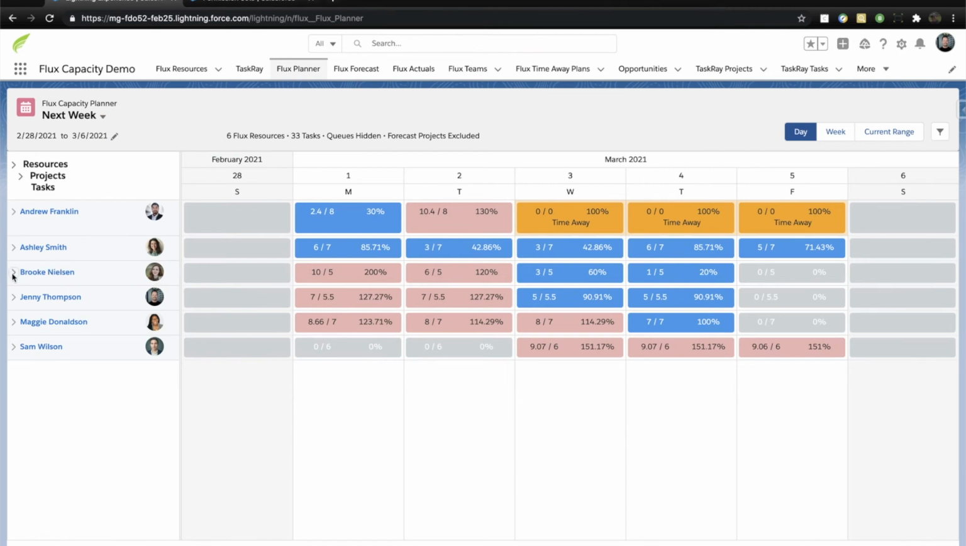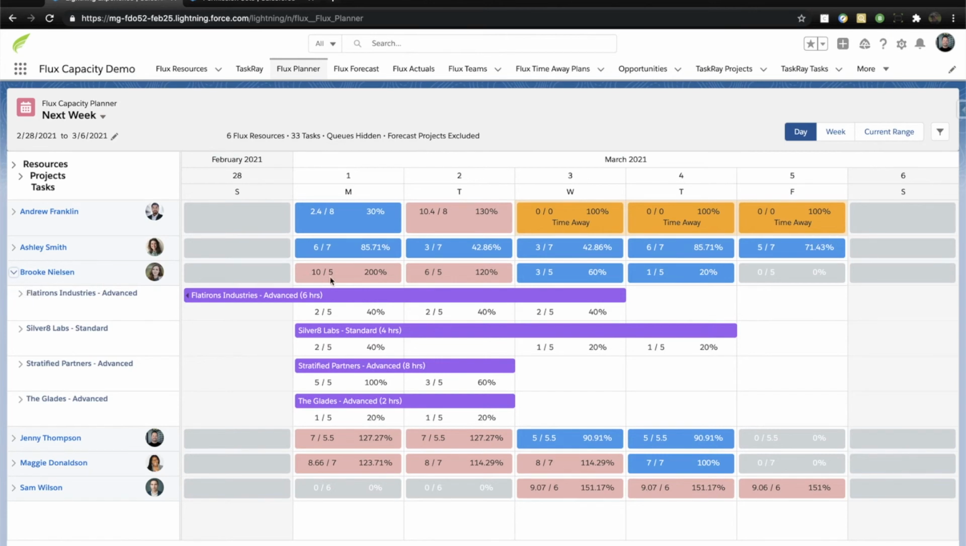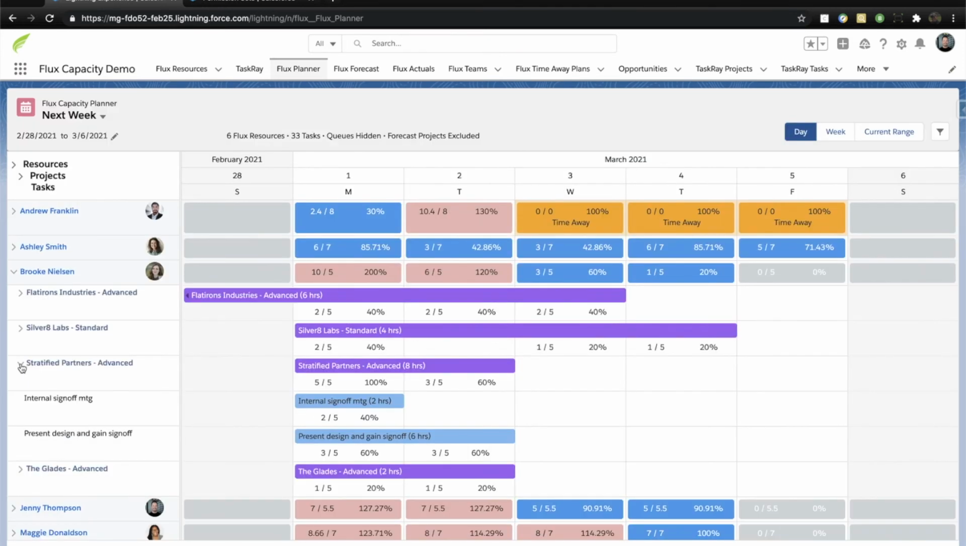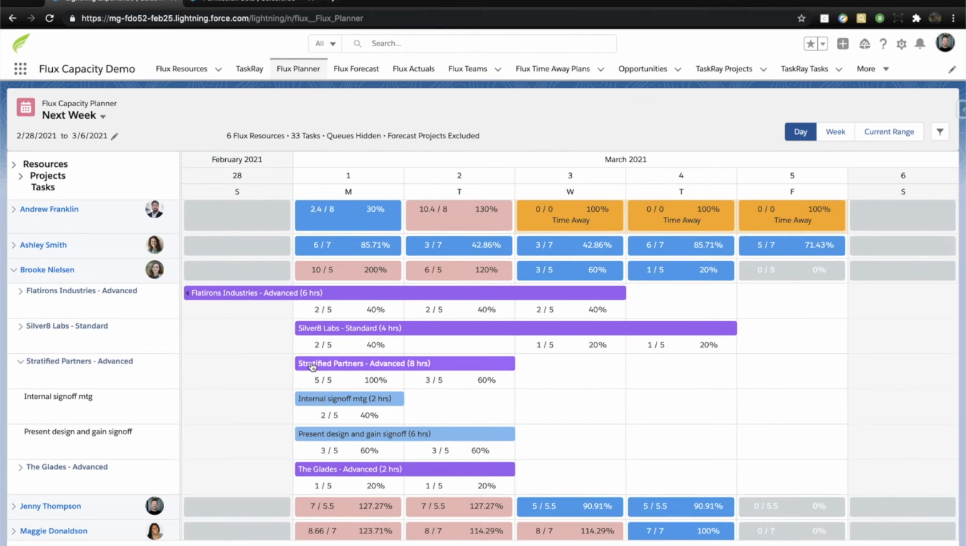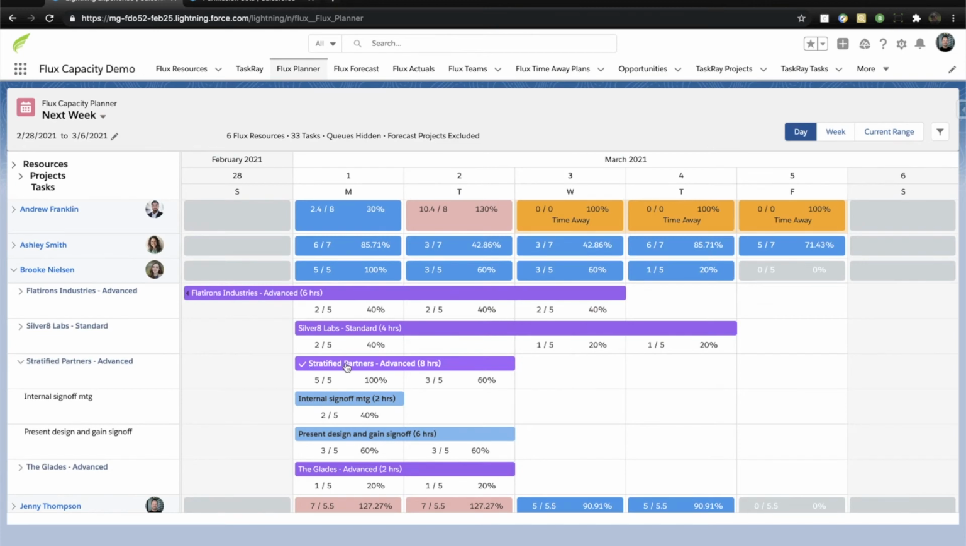Let's first investigate Brooke Nielsen. We notice that Brooke has a couple of days where she's overbooked. And we want to see what's making up that workload. We notice that Stratified Partners has a couple of tasks on that Monday and Tuesday, and we can simply click on the project, which will include the selection of all underlying tasks for that project. And we see that if we were to reassign that task away from Brooke, her resulting utilization on those 2 days brings her back within a desired utilization level.